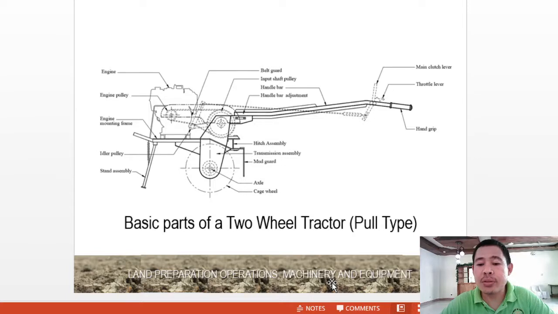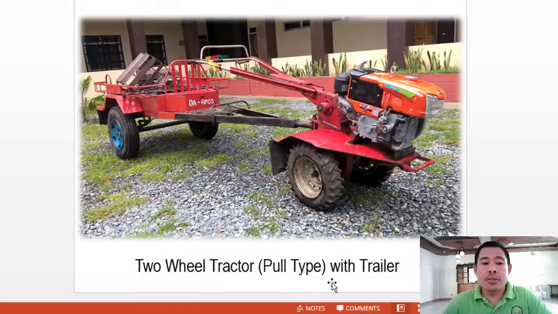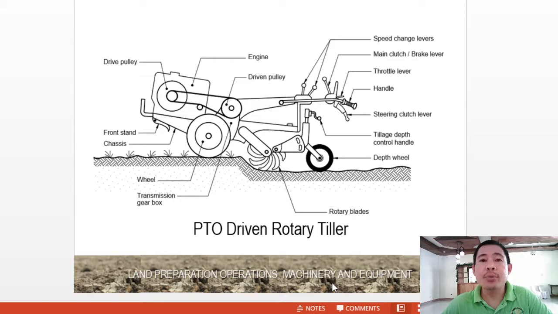As for the basic parts of the two-wheel tractor, you can study the parts of this tractor and the other machineries and equipment in the PDF file that I'm going to upload in our Google Classroom. So this is a two-wheel tractor with trailer. This is another type of two-wheel tractor, but the implements in this type are PTO driven, or driven by a power take-off. Again, just look at the parts in our PDF file.